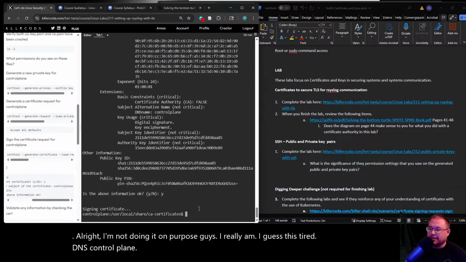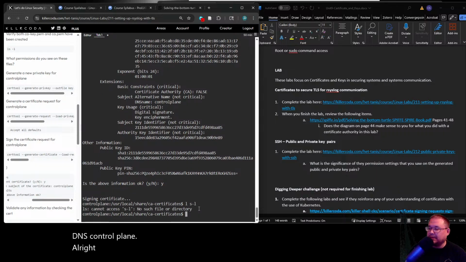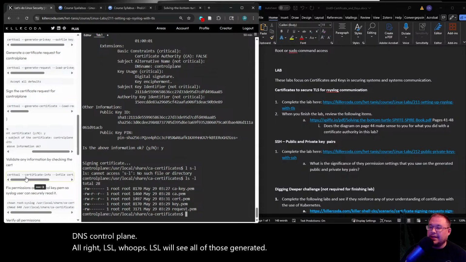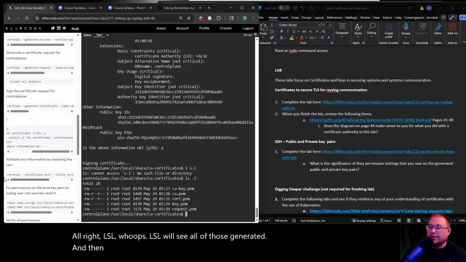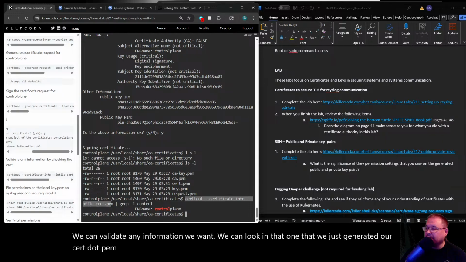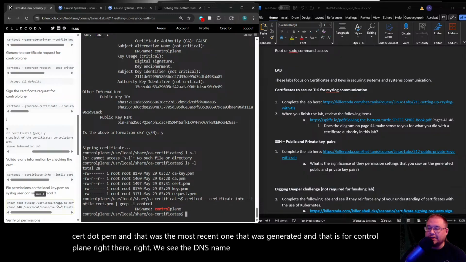Yes. All right. ls -l. Whoops. ls -l. We'll see all of those generated, and now we can validate any information we want. We can look in that one that we just generated, our cert.pem, the most recent one generated, and that is for control plane right there, right? We see the DNS name of control plane in there, so that's good.